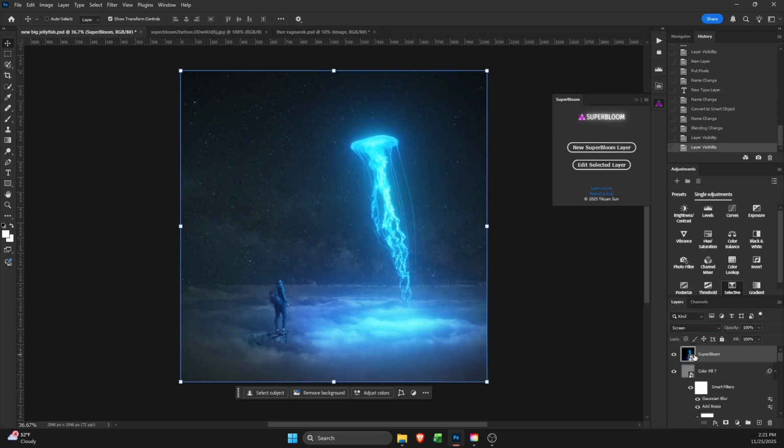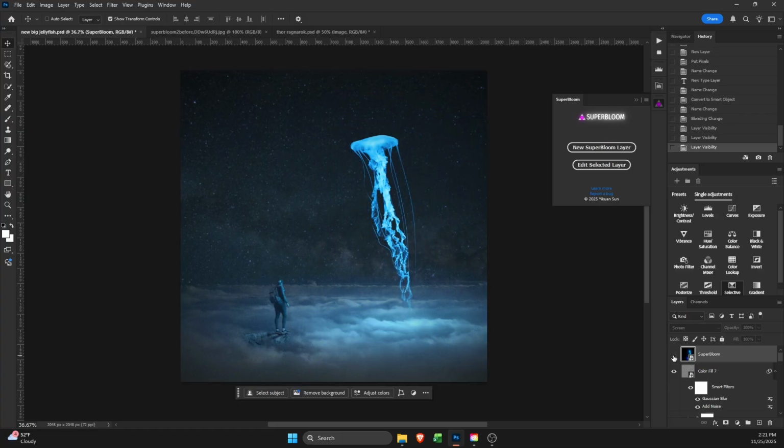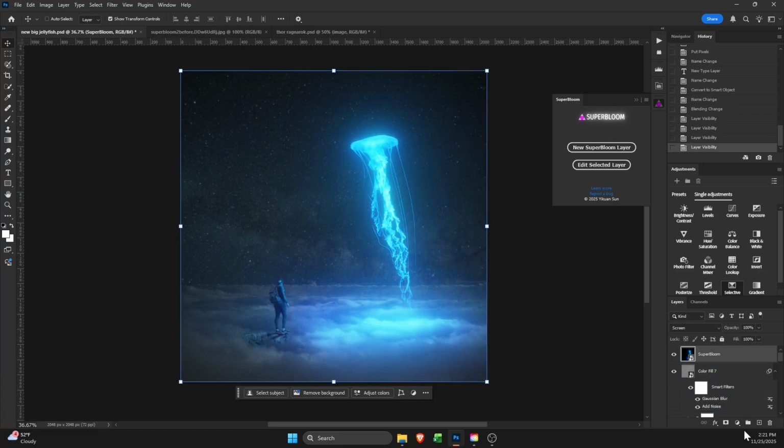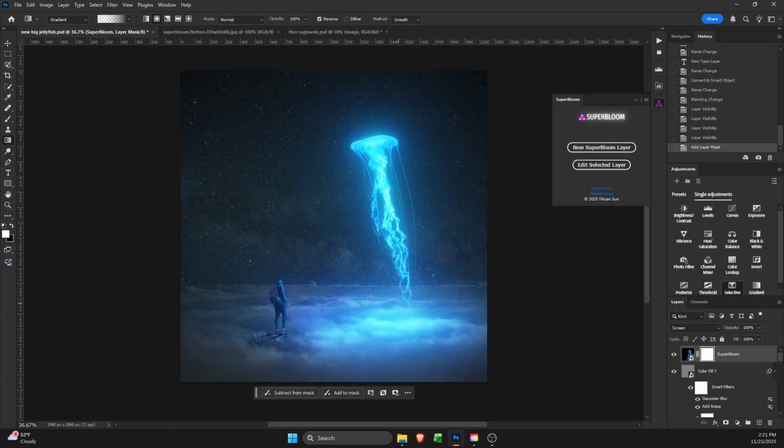That means that you can modify it just as you would any other layer, including maybe adding a layer mask to it. So if I don't like this part at the bottom, I can just mask that out. Probably not on radial mode, but just like that. Give us a gradient here.